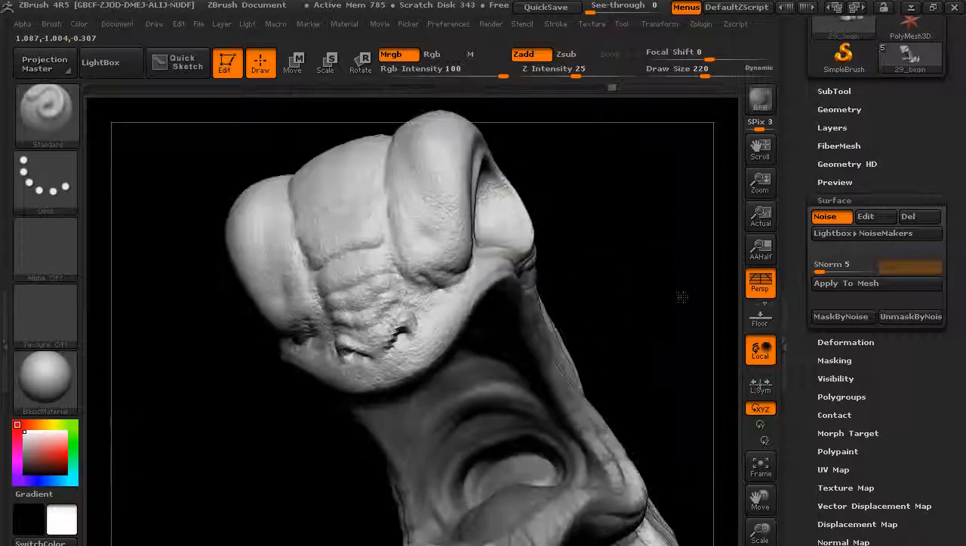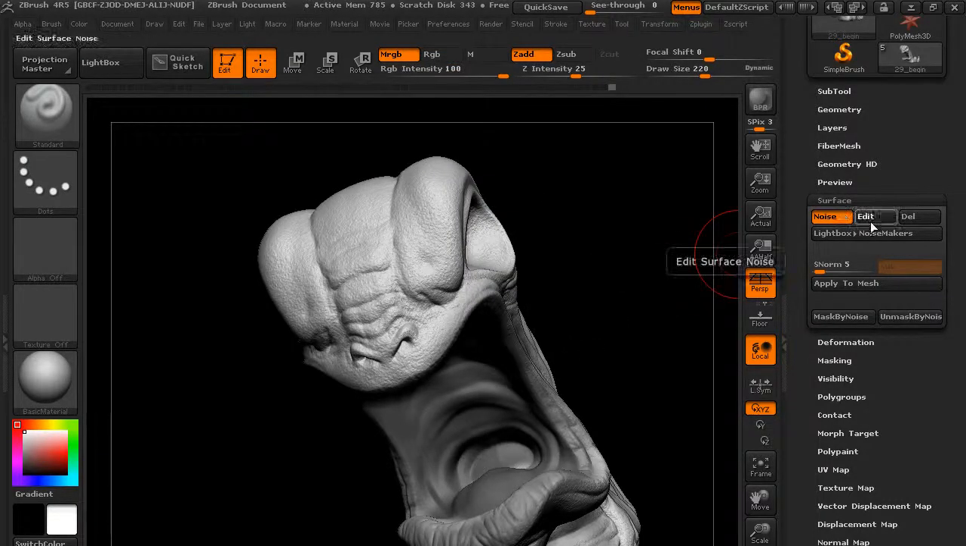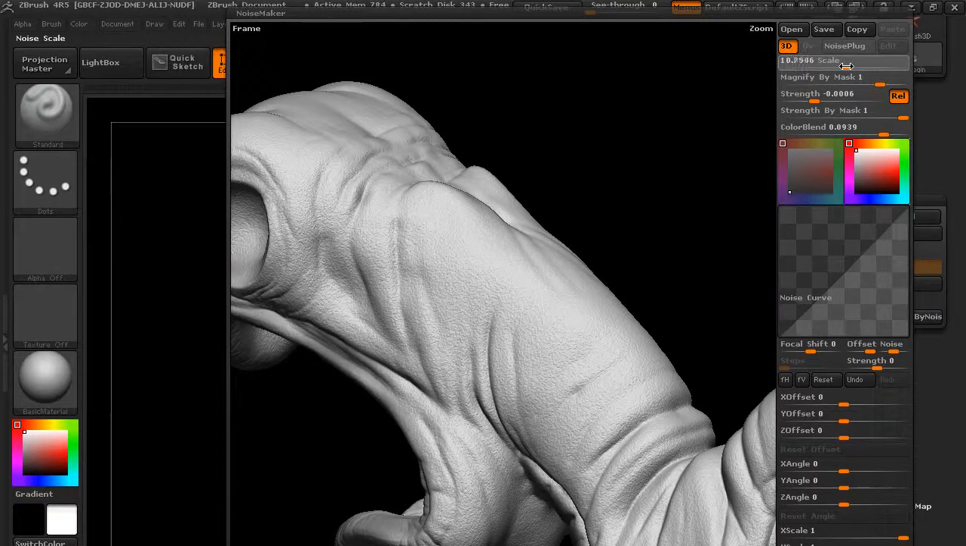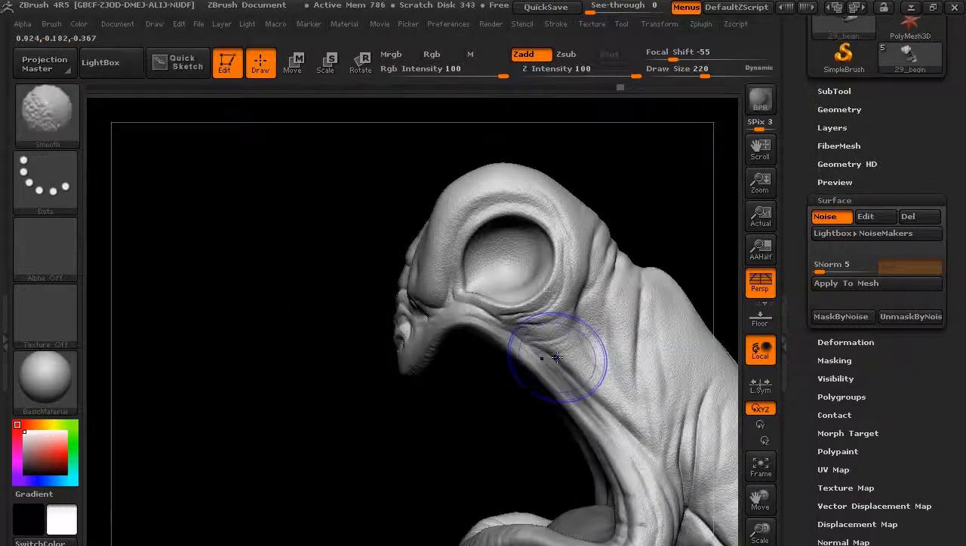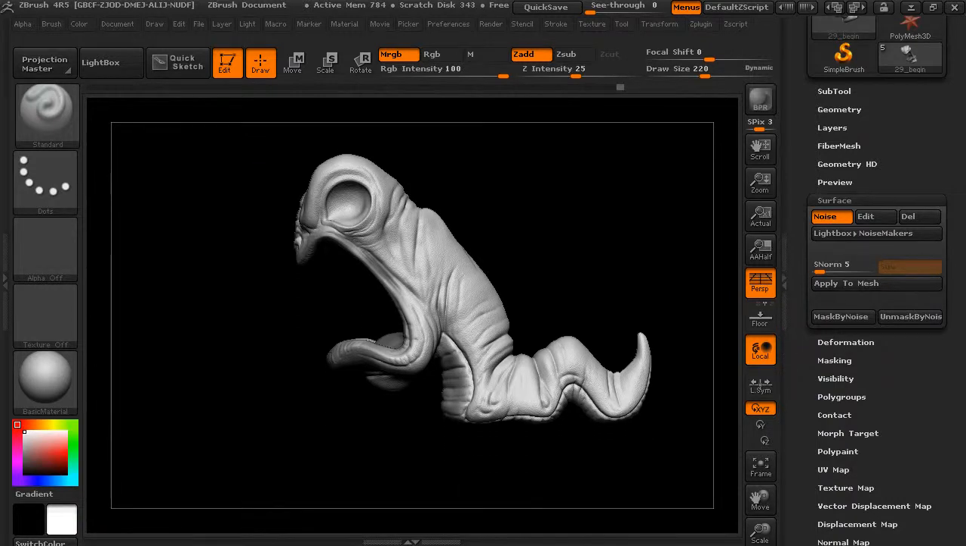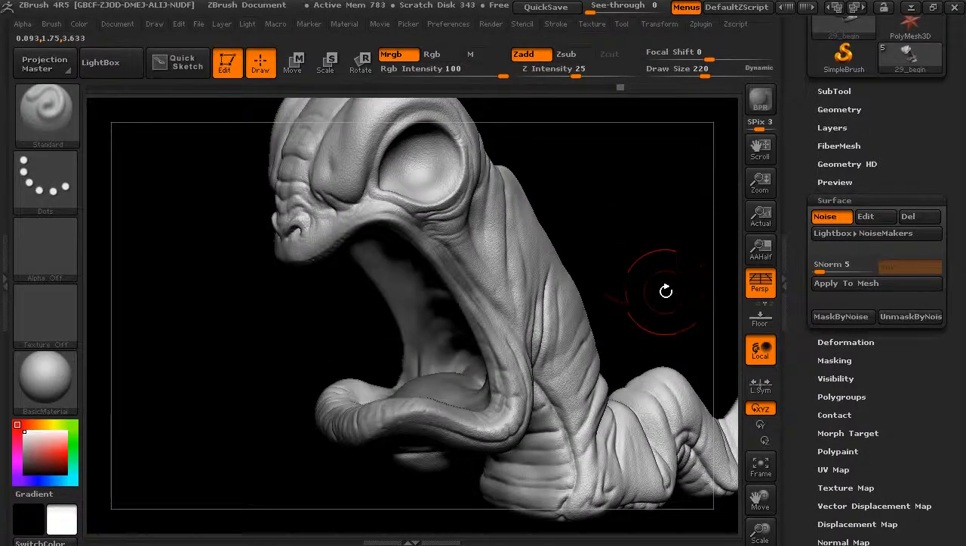All right, and I think overall I also want to make this a little bit smaller. So take the scale down a little bit, say OK to that. So once we're happy with the noise, at this point you could leave the noise on and just have it sitting there on your mesh and you can see it.